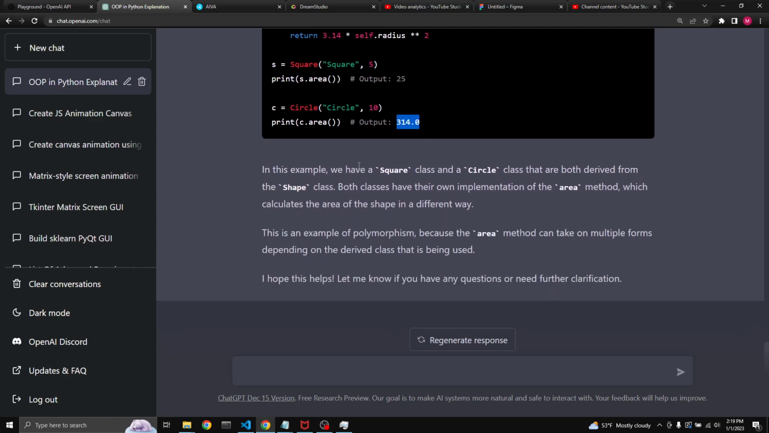Let's continue reading. In this example, we have a square class and a circle class that are both derived from the shape class. Both classes have their own implementation of the area method, which calculates the area of the shape in a different way. This is an example of polymorphism because the area method can take on multiple forms depending on the derived class that is being used. I hope this helps. Let me know if you have any questions or need further clarification.